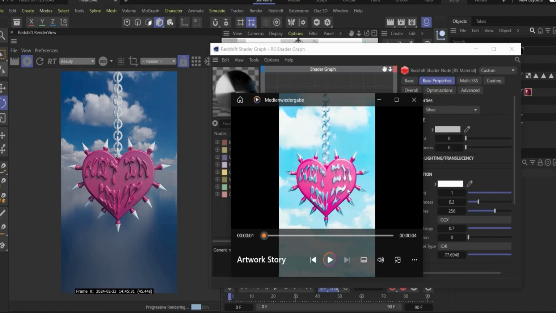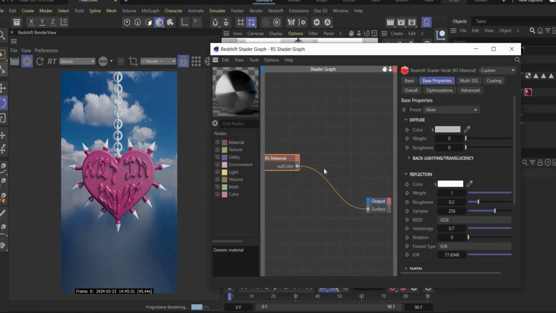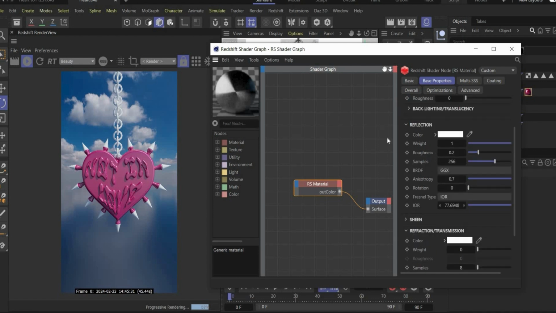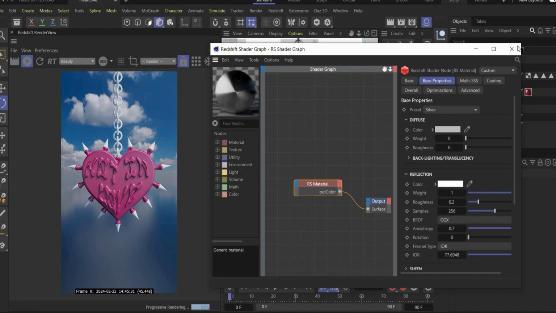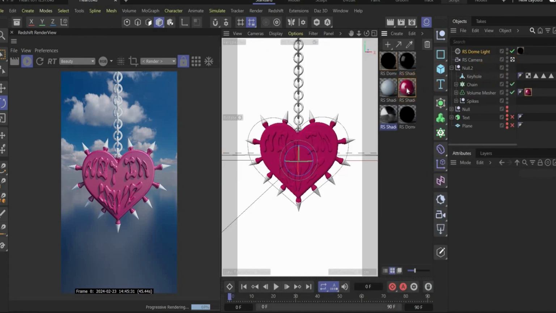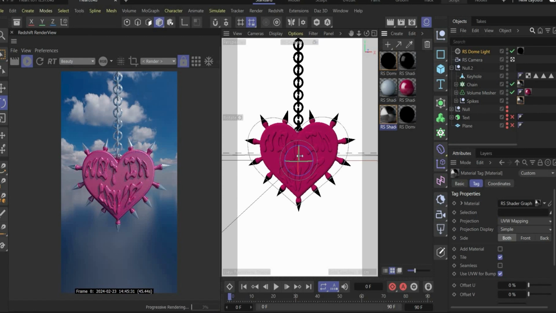In the next step, we create the chrome material here. And for this, I used also a normal material. I chose here the preset silver, change the color to something gray. And here I increased the roughness to 0.2. The anisotropy, I choose 0.7. And the IOR is the preset IOR. And yeah, put it on the chain and on the spikes. And as you can see in my animation, the lettering is also in chrome color.